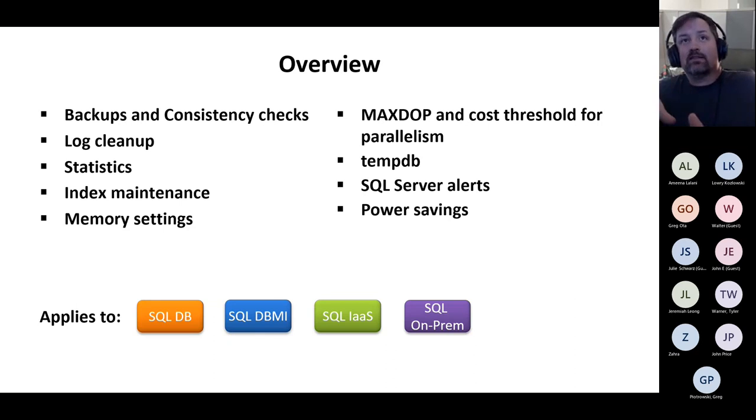And then we'll talk about a lot of instance level things such as max DOP, cost threshold for parallelism, some maintenance like log cleanups, which ones you can take a look at, statistics, how to configure TempDB, index maintenance, your memory settings, SQL Server alerts, that's free monitoring, and lastly, power savings.